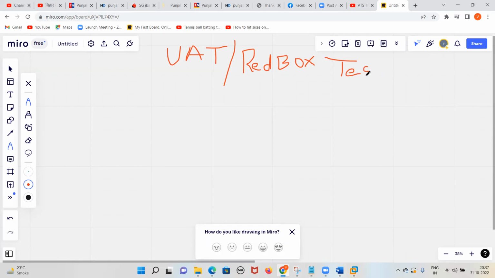So user acceptance testing is when... I don't know how many of you are married. Okay, if a female goes to a shop, what happens, guys? This is how we used to draw a female.